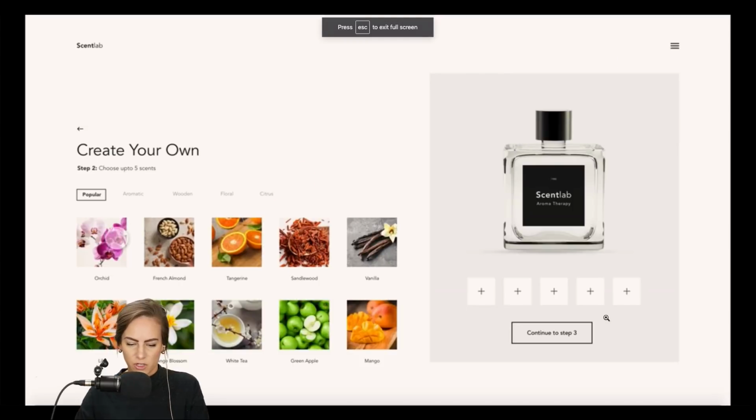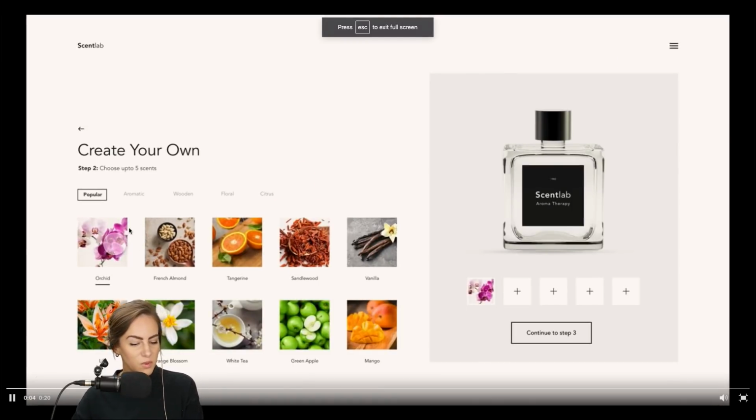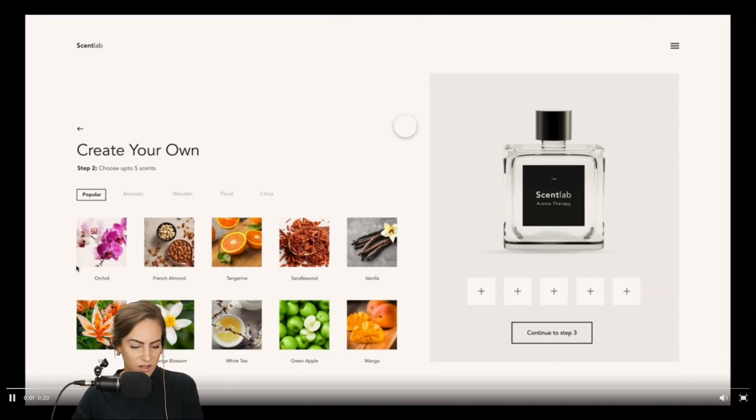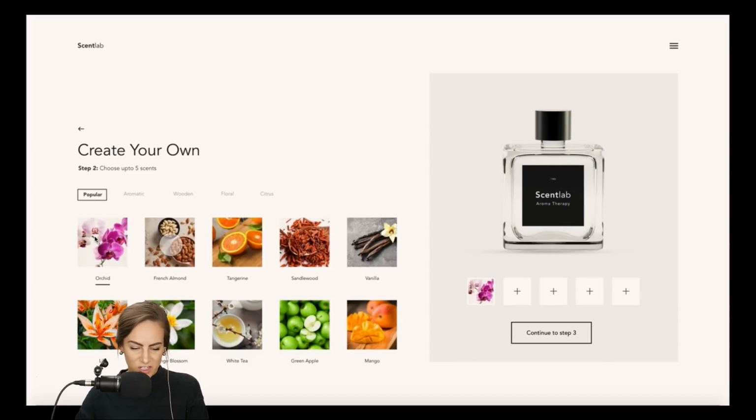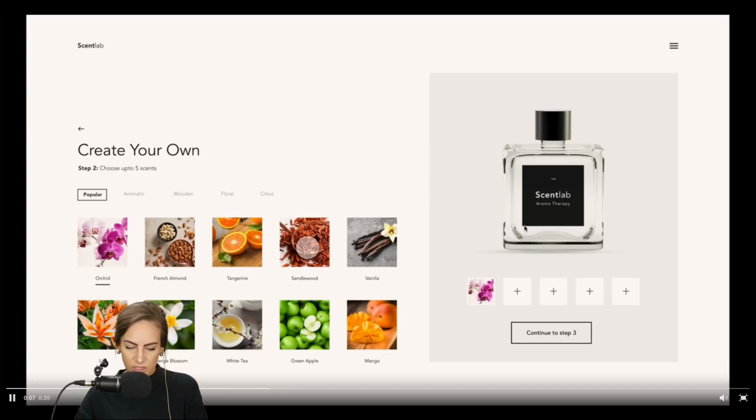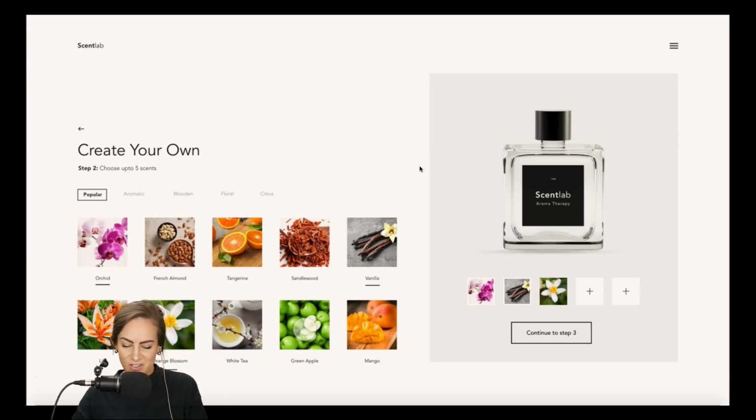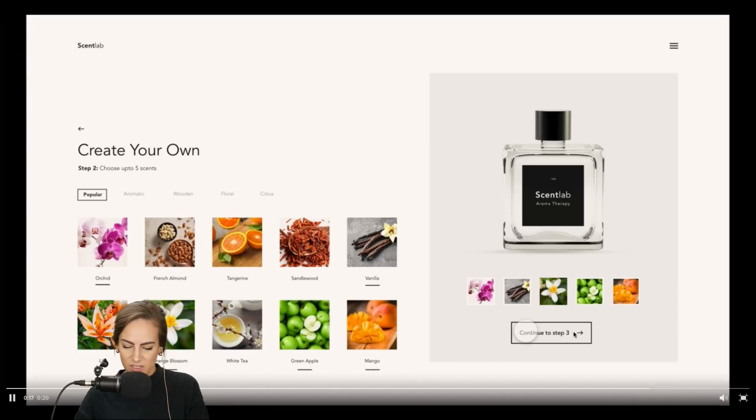I'll make this full screen. Ooh, and if you saw that she added, when you hover over it, the image gets larger. That's a nice touch. And then when she clicks on any of these, you can see the image adds over here. That's super nice. I have no bad feedback to give. This is great. Awesome. Continue to step 3. Ooh, and look at that animation.